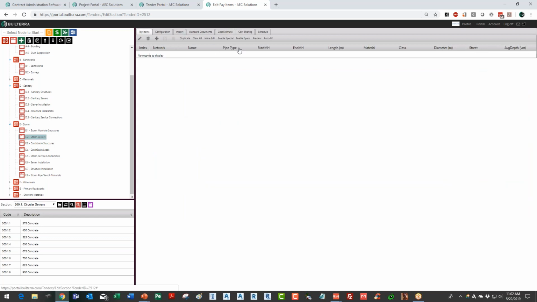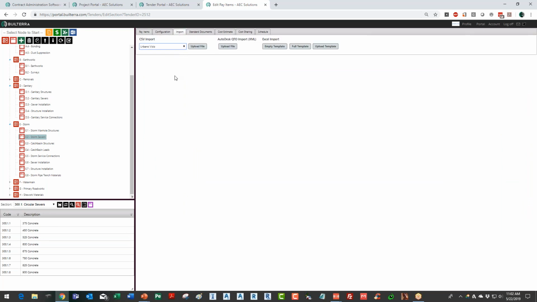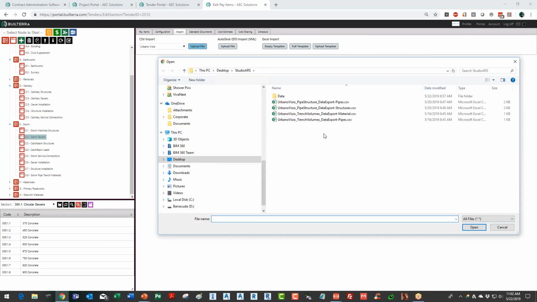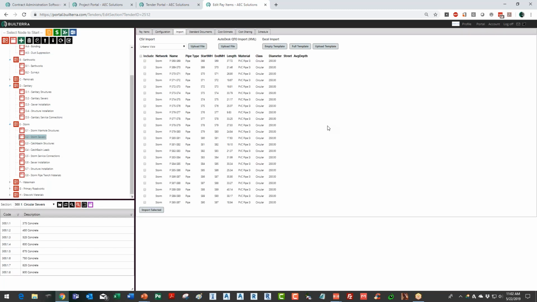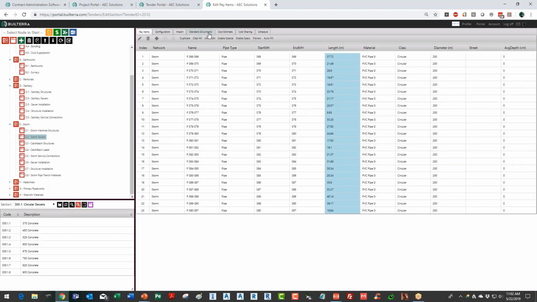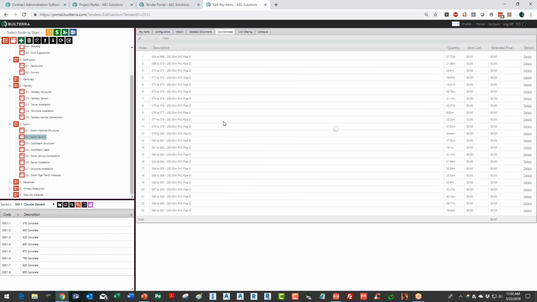Same idea with pipes. We're getting the start and end manholes, the length, everything we need for the project. So again, we'll pick the template that I've pre-created, and we'll grab the pipes and import it. Very similar. So you can imagine if you were organized with your pipe networks and your trenching, how quickly you can do a cost estimate from the program using Builterra.